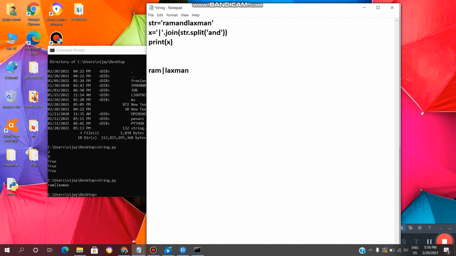What we are doing is, first we are splitting the string. What will we get after splitting? We will get a list of strings, Ram, Lakshman. We will skip "and". Then we will join Ram and Lakshman with this, so we are getting the output like this. This is the concept of join, and this is the concept of split.